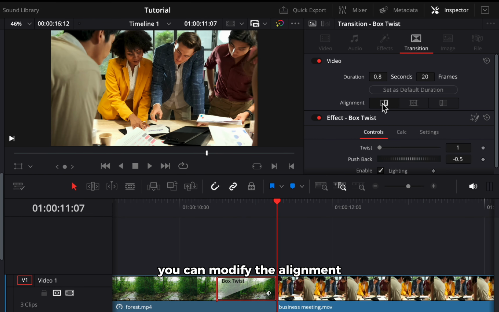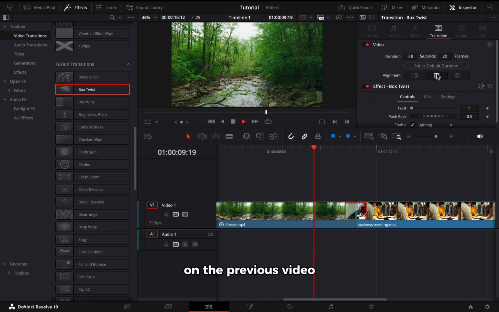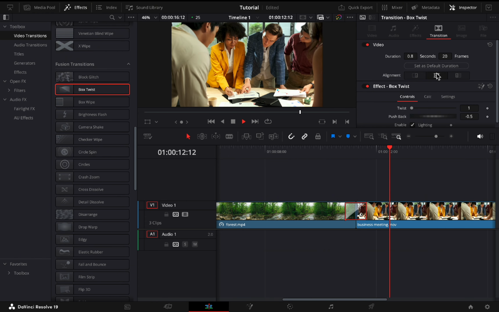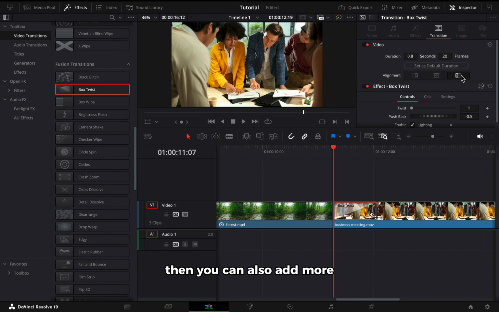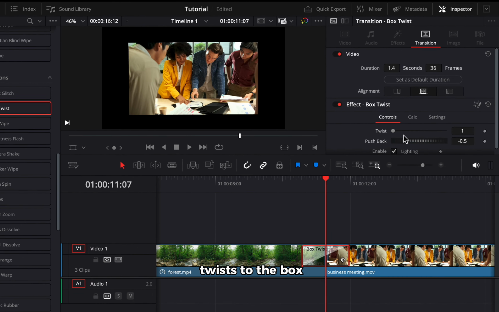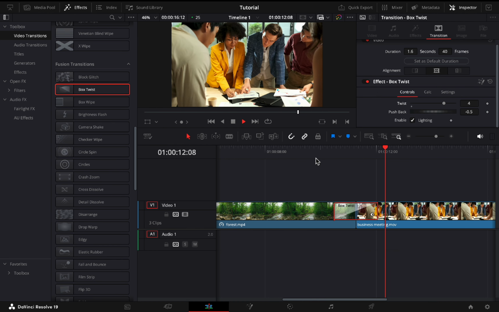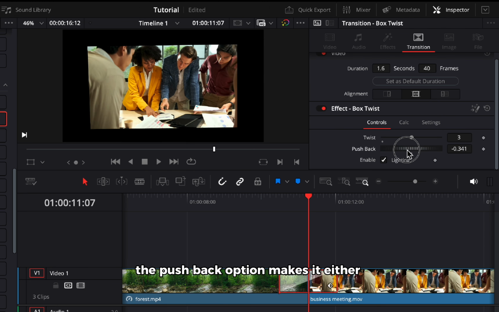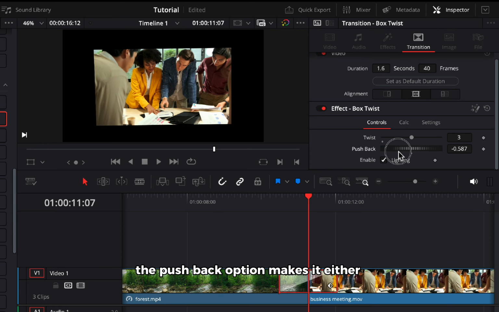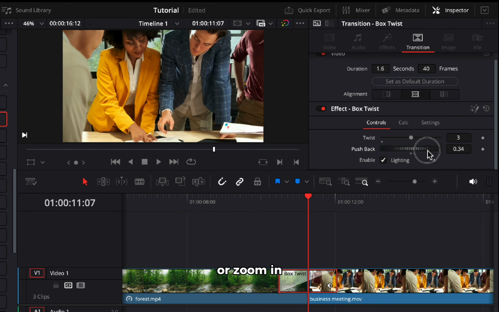You can modify the alignment, so if you want the transition to be only on the previous video, or on both videos, or only on the video that comes afterwards. Then you can also add more twists to the box, depending on how much you want it to swirl around. The pushback option makes it either zoom out or zoom in.